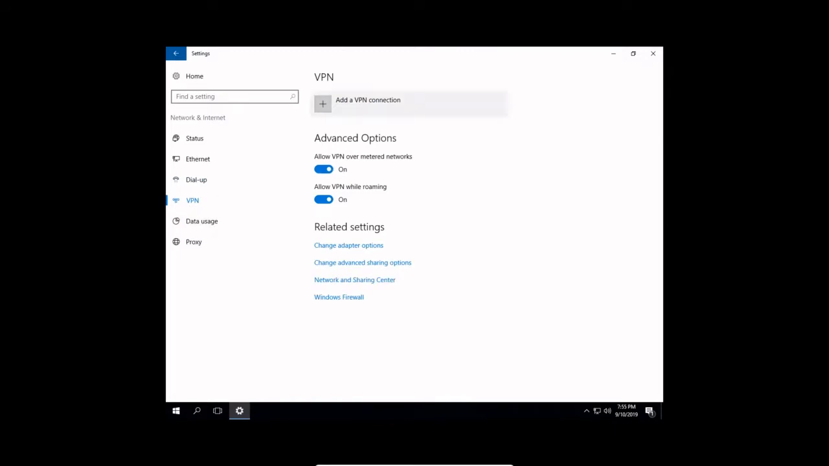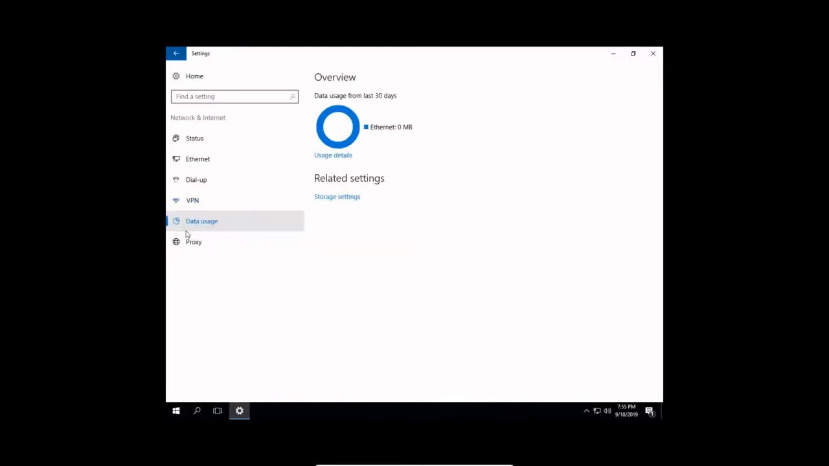Here's where you would set up a VPN, which you don't really need to know how to do right now, but if you did want to, this is where you would go. And then you could look at your data usage and a proxy.